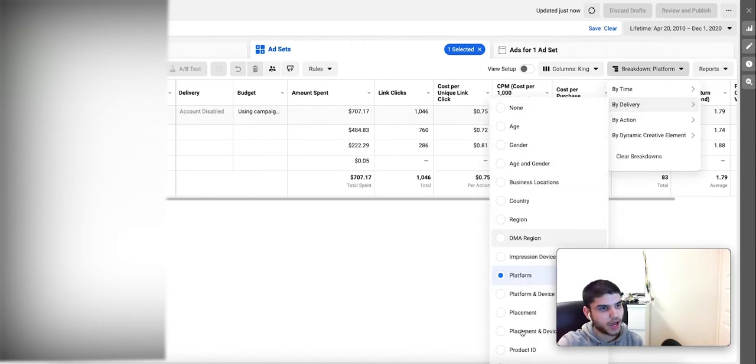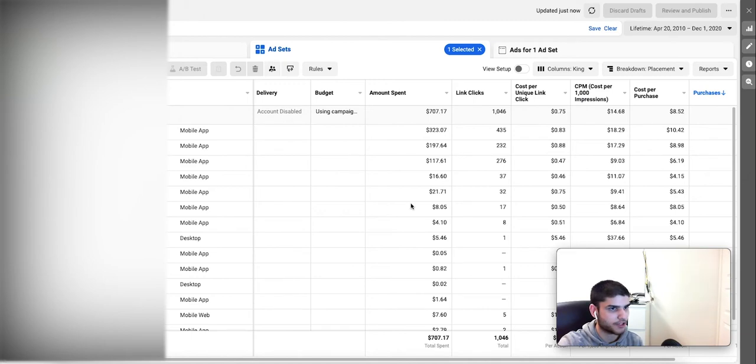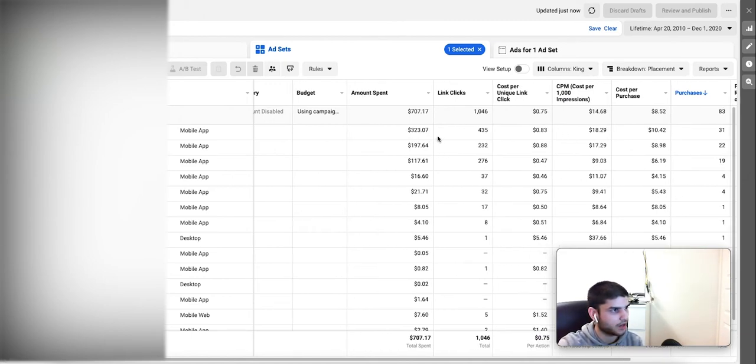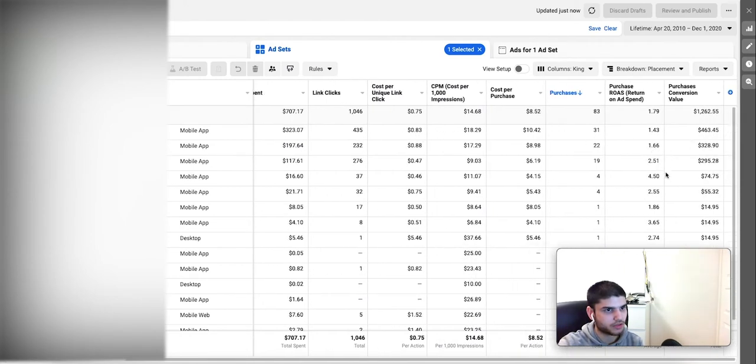You could also go ahead and do placement. If you really wanted to go in depth, you could do that as well. So you can see here, if we sort by purchases and ROAS, you can see what is performing well, right? You can see here Facebook on desktop got 1 sale, so I wouldn't go with that, but let's say these ones. Facebook mobile app actually spent a little bit too much money.